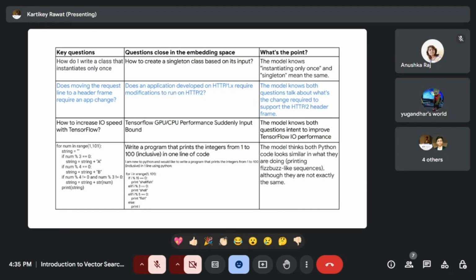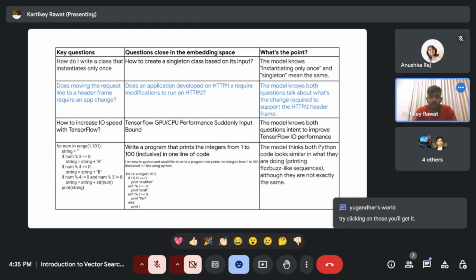Okay, cool. So here is an example of human-level semantic understanding by the embedding API with Stack Overflow questions. For example, the model thinks the question "does moving to a request line to the header frame require an app change" is similar to the question "does an application developed on HTTP 1.x require a modification to go to HTTP 2". That is because the model knows both questions talk about what change is required to support the HTTP 2 header frame. That's kind of the same thing.